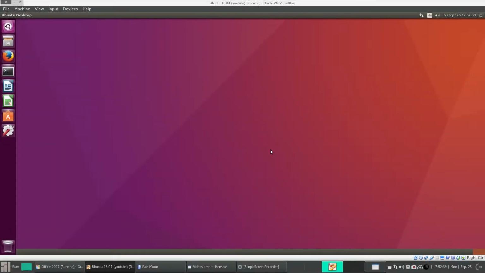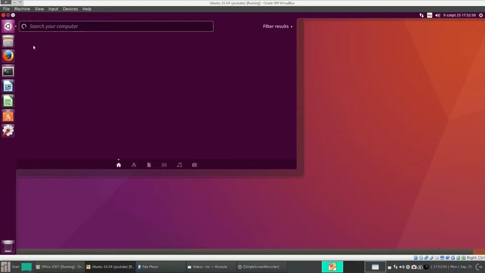Hello everyone. Last time we installed another terminal emulator. So now we can use four different terminal emulators.